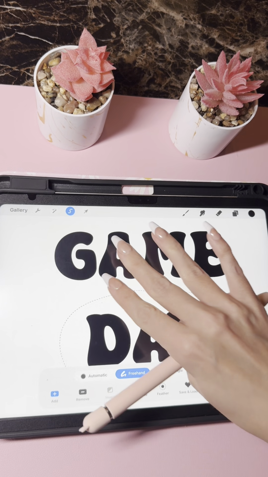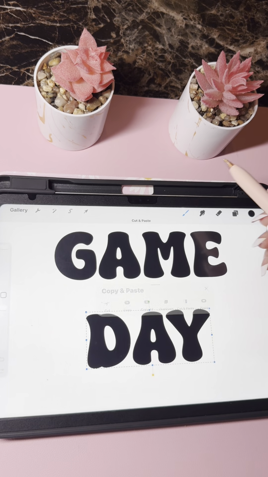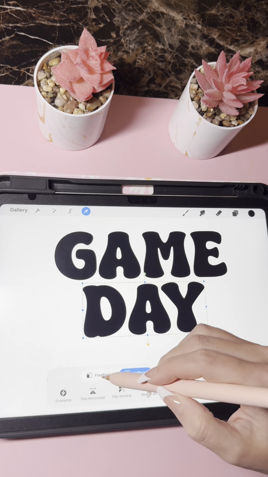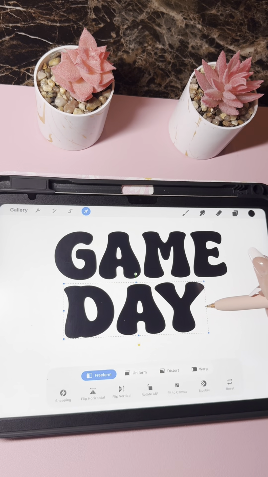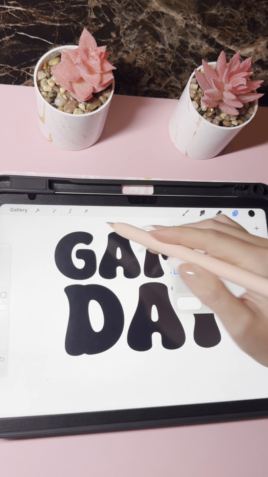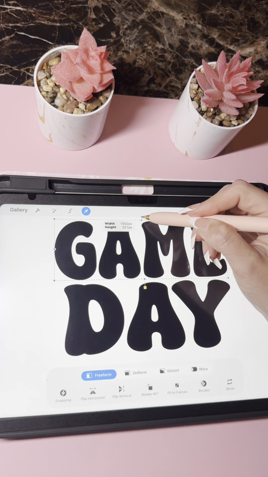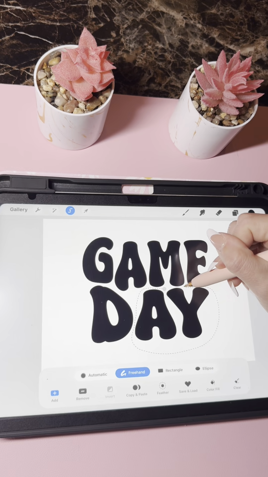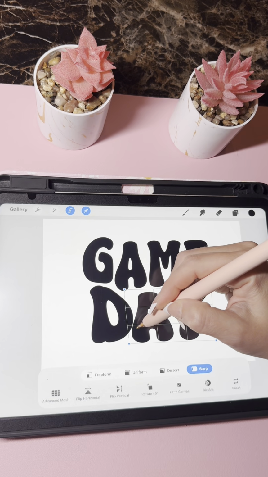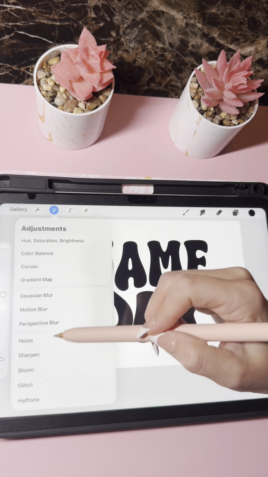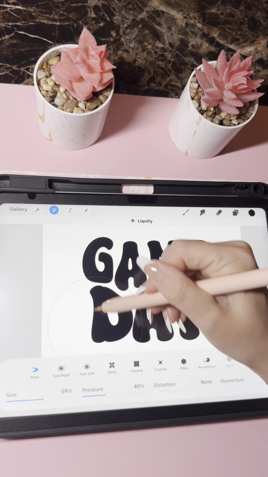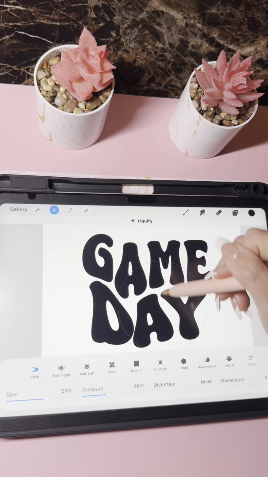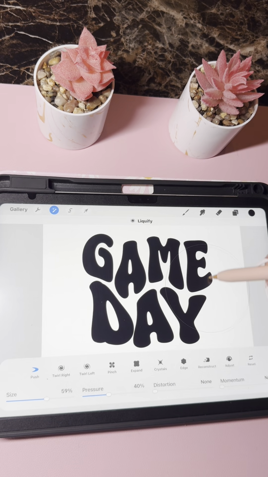I'm going to use the selector tool to select only day and then cut and paste it to put it on its own layer. This way I can use the freeform tool and resize one word at a time. Now I'm just going to do some further adjustments. I didn't like how far away the A was from the D, so I just fixed that. Now I'm going to use the liquify tool to manipulate this even further to give it that really funky look.